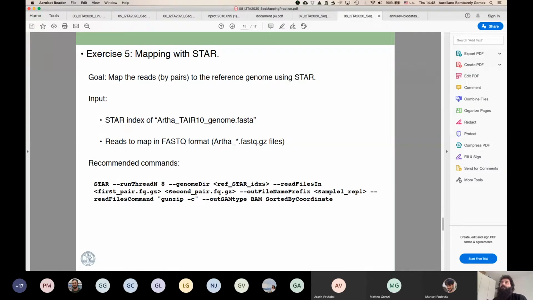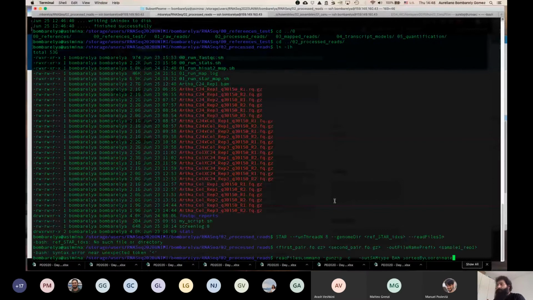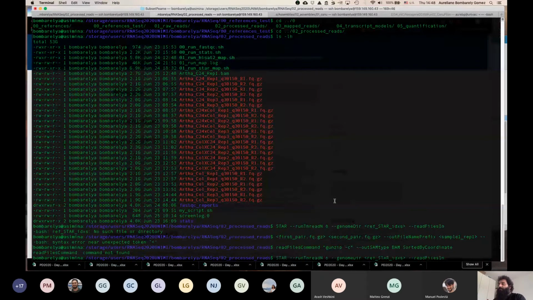Again, as an input, you will need to have the STAR index and then the reads to map in the FASTQ format, as before. So this is the command. Let's keep it simple and copy and paste. Because we have line breaks here, it's going to give me an error, but at least I will have everything on the same screen. So it's STAR run thread 8. Let's keep it at 8.